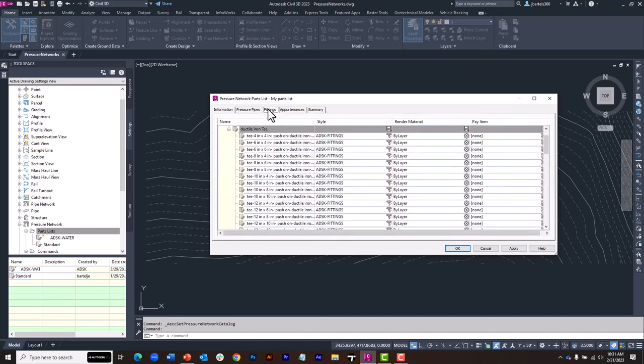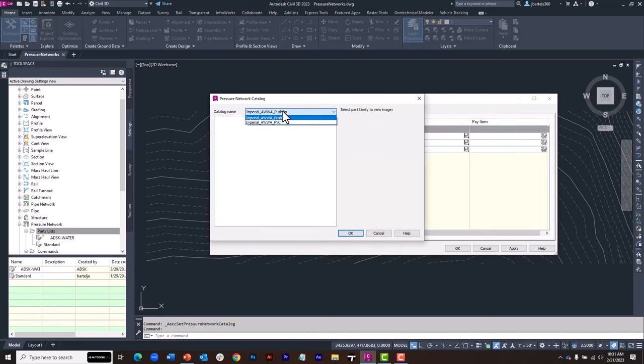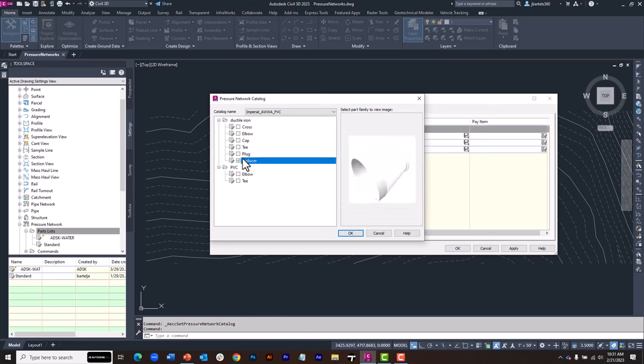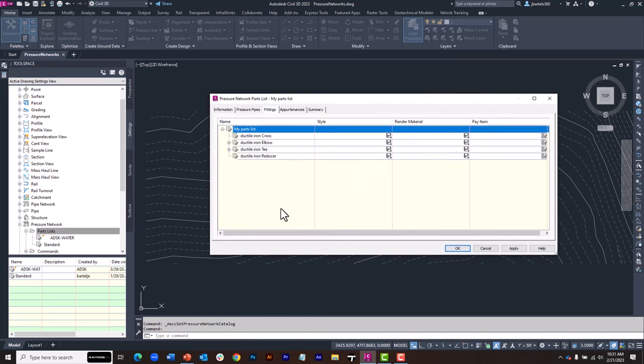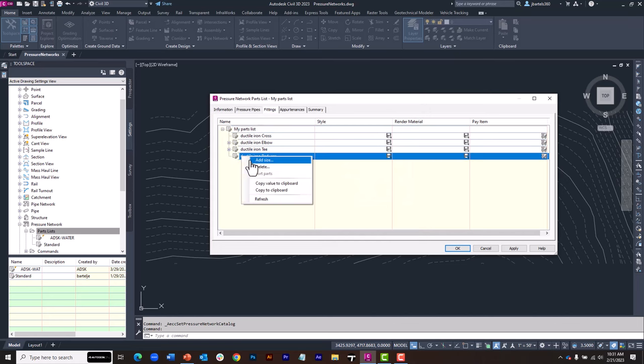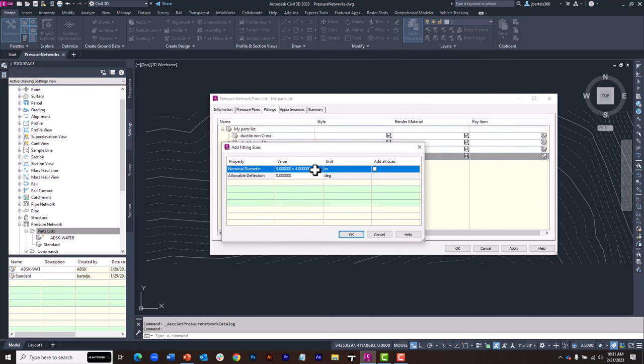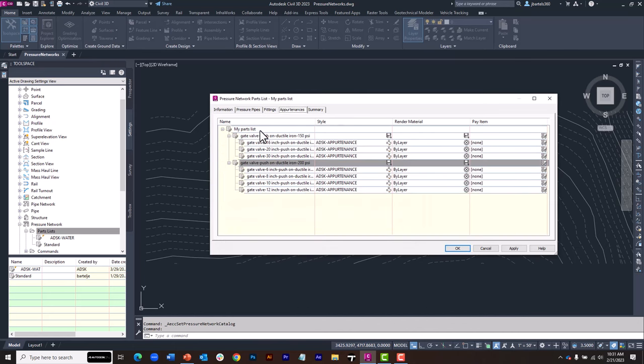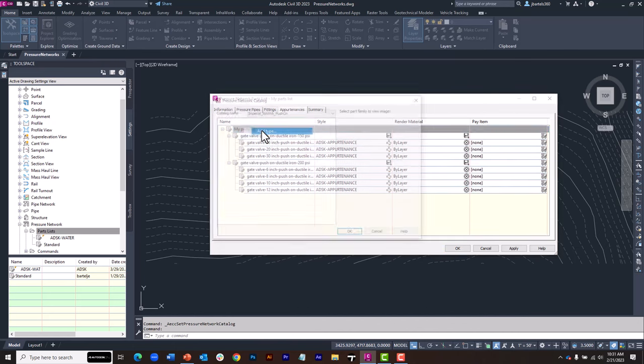If I right-click on the parts list and choose add type, if I select the PVC catalog, you can see that we have additional options, things like reducers and plugs and tees and caps. Let's add the reducer family there. And then I can add sizes.